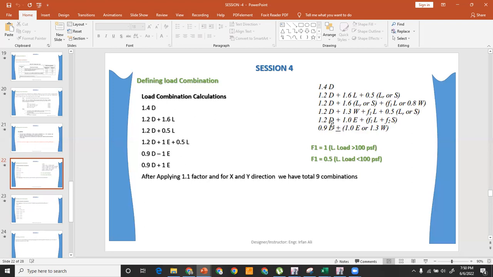The next is 1.2D plus 1 times E plus F1L plus F2S, where S is 0, and F1 is 0.5, so this will be 0.5L, and 1 times E, so this will become 1.2D plus 1E plus 0.5L. The last one is 0.9D plus minus 1 times E, or 1.3 times W. W is not available in our case, so it will be 1 times E, but the first one will be 0.9D minus 1 times E, and the next will be 0.9D plus 1 times E.